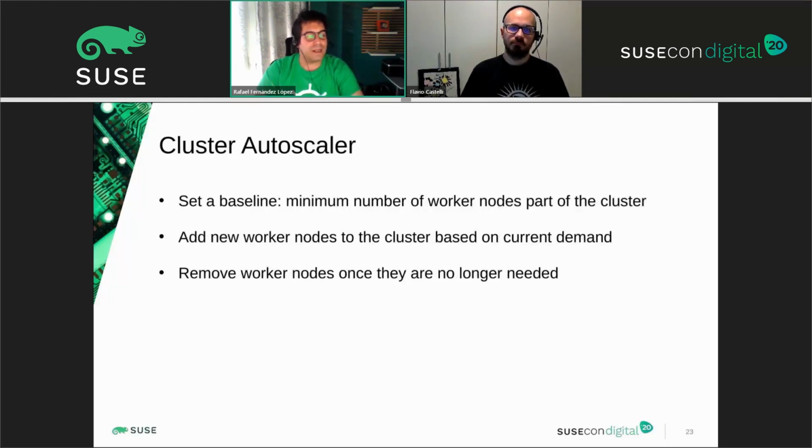So for this, there is the cluster autoscaler. This concept is basically setting a baseline where you have a minimum number of worker nodes that you want always to be present and always part of the cluster. These nodes are never going to be removed. And when Kubernetes detects, with the cluster autoscaler, which is yet another component that you can deploy on top, that there is no more place for new pods, it will add nodes. We will talk about that in a second. And also it will remove worker nodes once they are no longer needed. Again, when it considers that they are underutilized, it will just remove those worker nodes from your pool of worker nodes of the cluster.